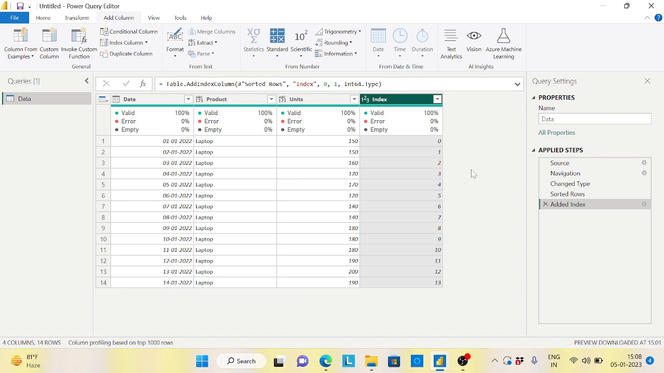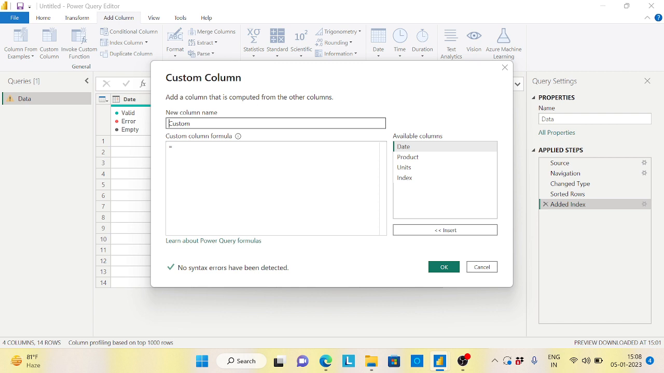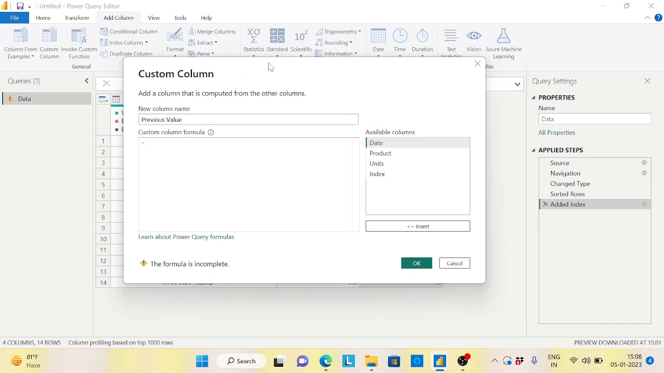Now how to refer to it? Suppose I am at index 1, I need to refer to 0. And if I am at 2, I need to refer to 1. Something like that we need to do. So for that, let me create a custom column, and let me give it the name Previous. To fetch the previous row, we need to give three parameters.